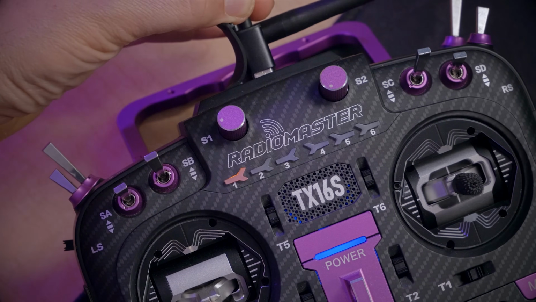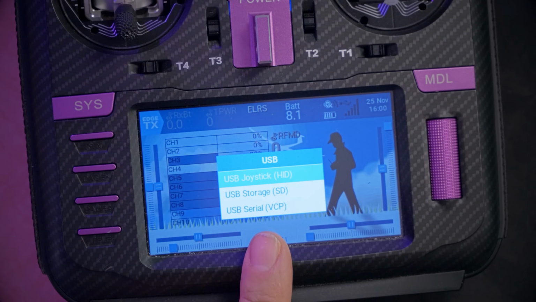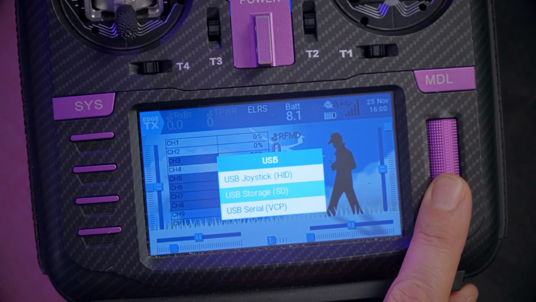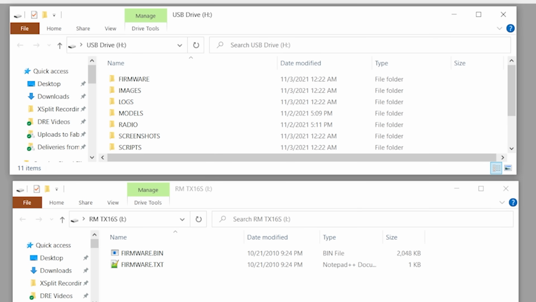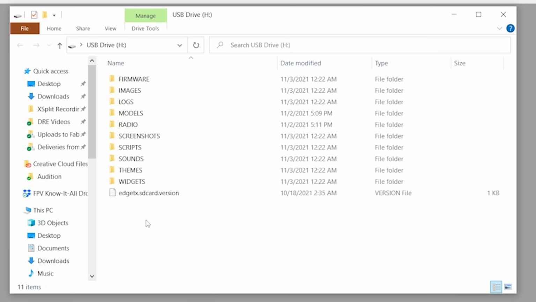I'm going to plug USB into the top of the radio, and when I do that, the radio is going to ask me what mode I want it to operate in, and I'm going to choose USB Storage SD. After I do that, two new removable drives will pop up in my computer. One of them has two files named firmware.bin and firmware.txt. Do not mess with those. That's your actual radio firmware. Simply close that window. The other one is the SD card that's inside the radio, and that contains all the information that we're going to be backing up.